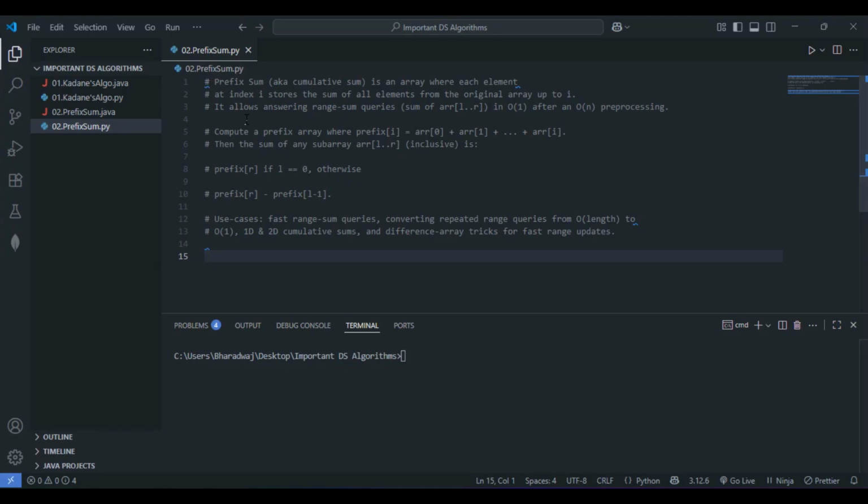So it allows answering range sum queries, nothing but the sum of array of left to right, in big O of 1 after big O of n pre-processing. So this is very important. It allows answering range sum queries, nothing but sum of array of L to R, in big O of 1 after big O of n pre-processing.